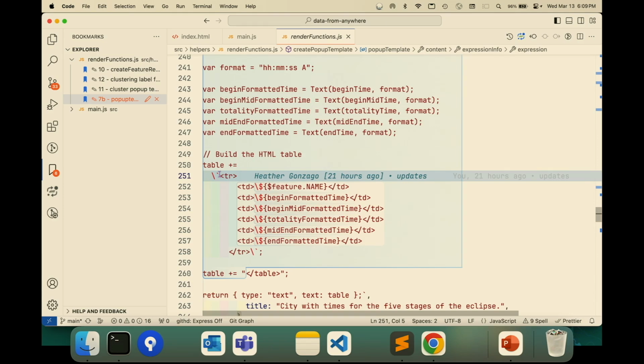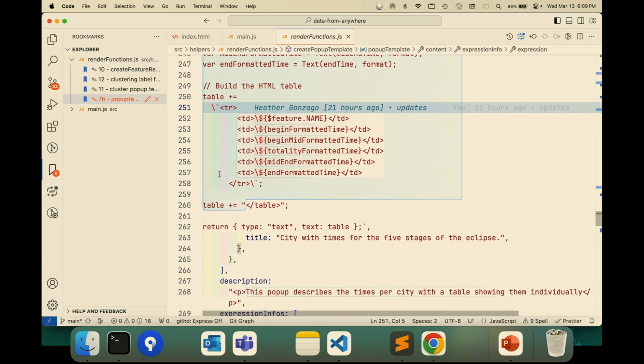Yeah, it can be a little tricky sometimes because template literals are a really easy way to write your Arcade expressions in JavaScript, but Arcade also supports template literals. So that's what Heather's running into here. She needs to escape her template literals within her Arcade expression because everything's already wrapped in template literals. So that's something to look out for.